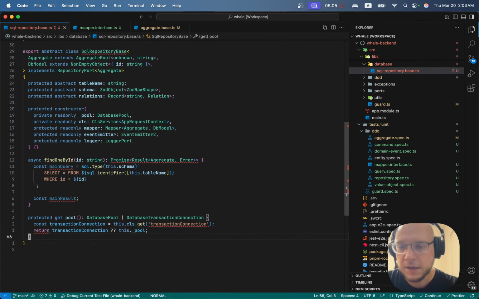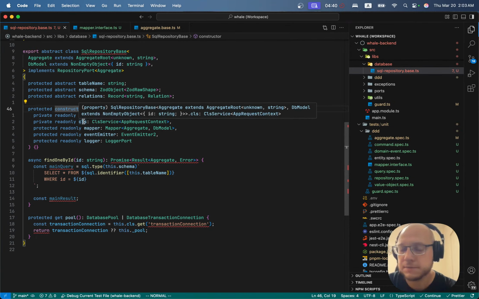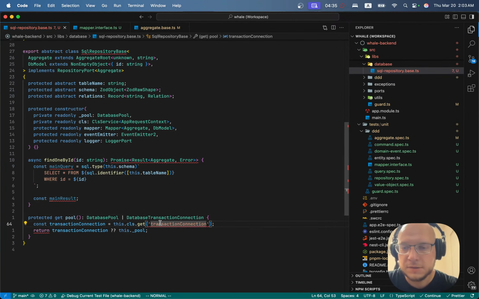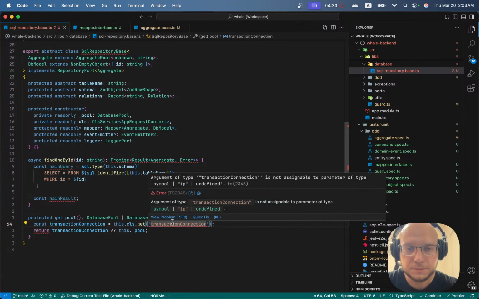So that's why we're checking if we have a transaction connection already defined. It means that we are in a transaction already, and if it is defined, we will use this transaction connection to make all the changes in the current repository. If it is not defined, it means that we are using just a standard pool, which we provide to the constructor. That's it.